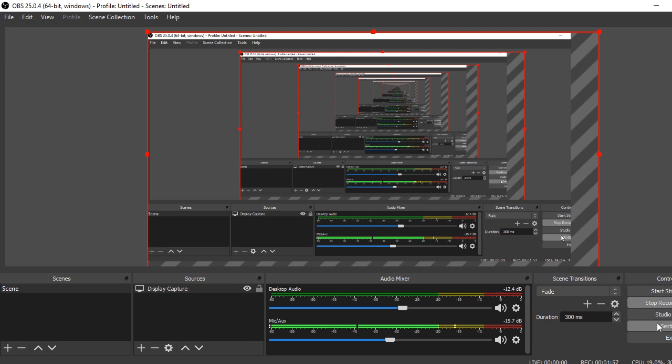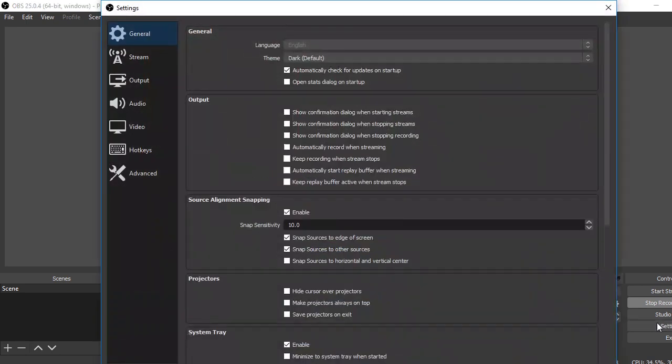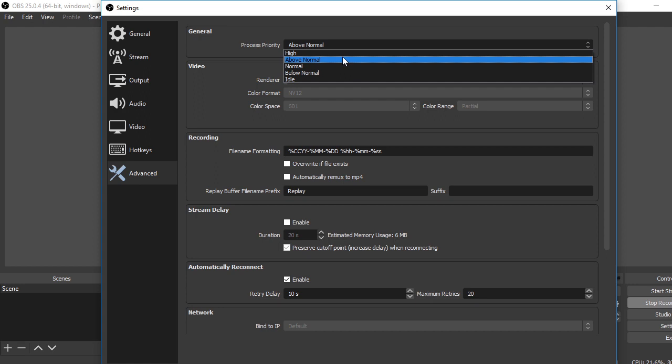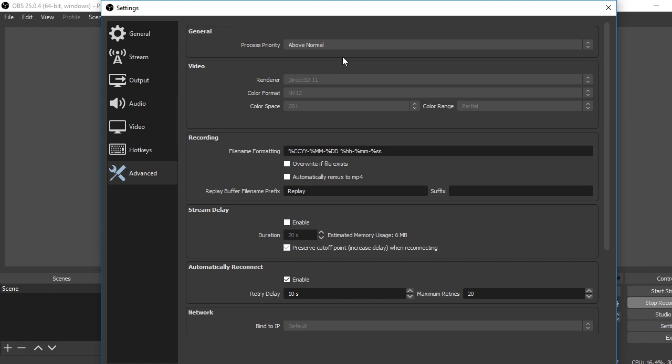So let's go back to settings. If you go above normal, it didn't really do much. It did set it down a bit. It just went up to 20. But it does better for gaming because if you have above normal, there'll be less lag. So specifically for gaming, I'd recommend above normal.